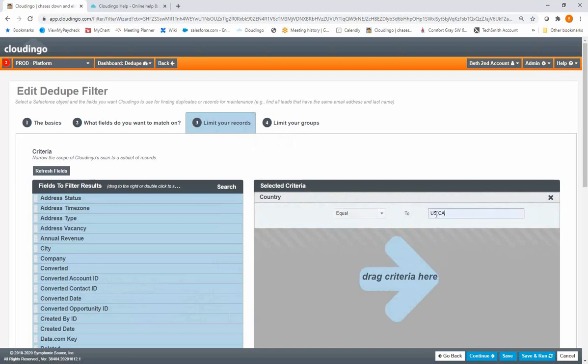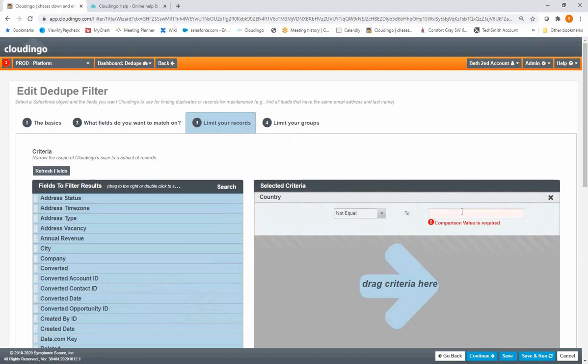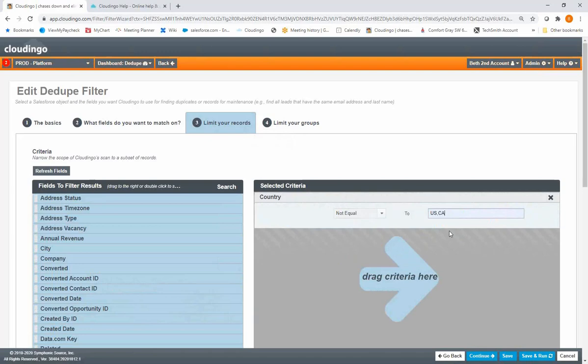By using a comma, no space, to separate values on equal or on not equal, it serves as OR logic. So you could have one filter looking at this subset of records and then easily copy this filter and say not equal to US and Canada and have another filter that's your non-North American accounts.